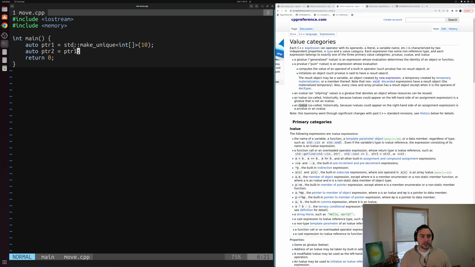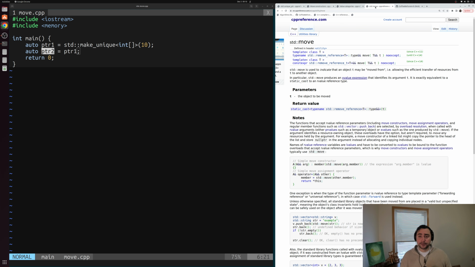Now we have a bit of a special case here with some of our L values. So some of our L values we can convert to be types of R values or R value references that we can move. And the way that we do that is through something like std::move here, right? So std::move, you can see, as it says in the description, std::move is used to indicate that an object t may be moved from to allow the efficient transfer of resources from one object to another. So it's a way that we can tell our compiler, hey, you are allowed to move this, even though it's not a type of value that you're typically allowed to move, provided that it has specified something like a move constructor, right?